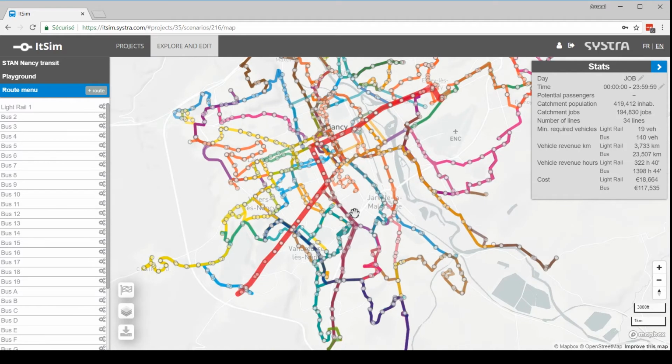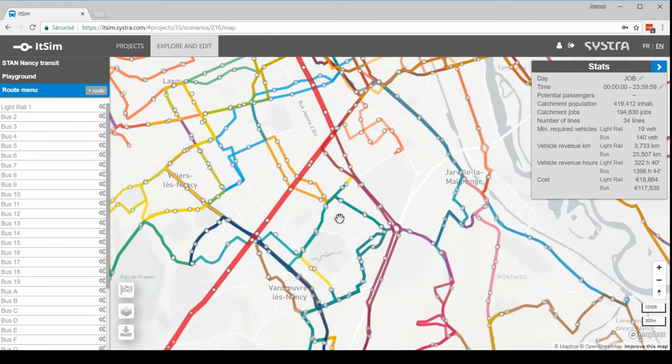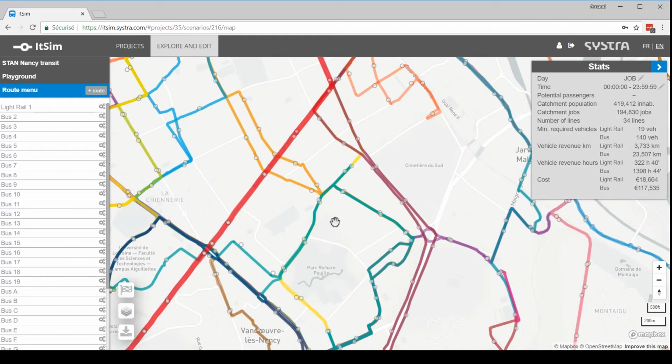If we just zoom in a little bit, we can see all the bus routes within the city, coloured differently for each route, as well as the thicker red lines showing a tramway. And within each of those, looking a bit more closely, we can also see the stops and points of interchange. Clicking on one of them will give us the name and information about that stop.